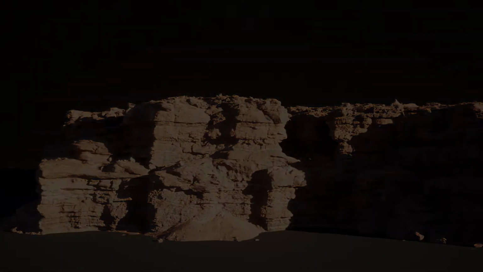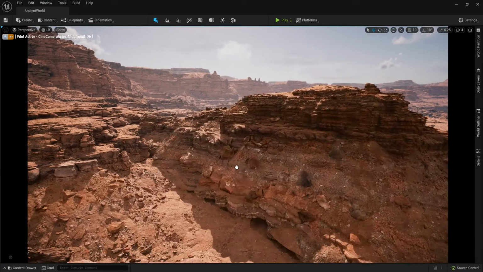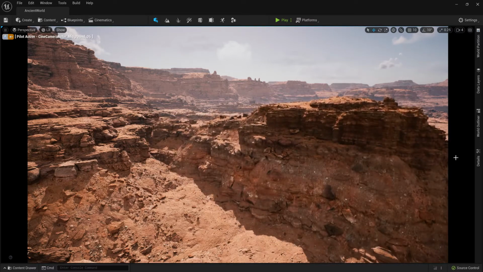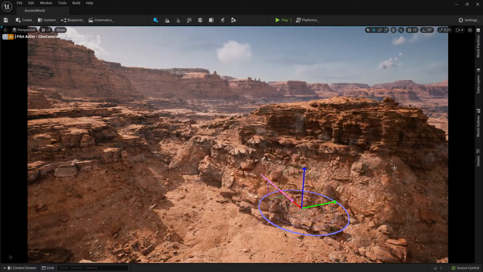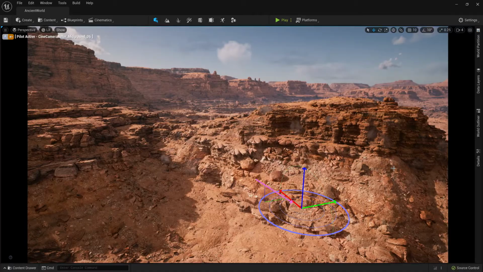to populate your scenes. Using the Moab set, let's add an assembly to our scene. And just like that, we were able to quickly change the composition of this area in our map.